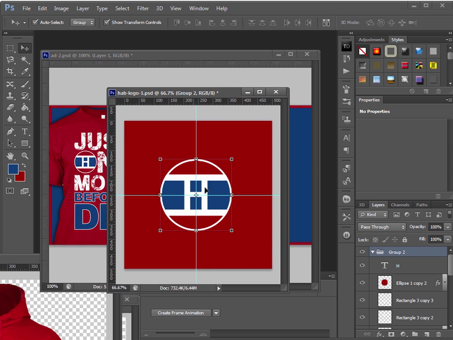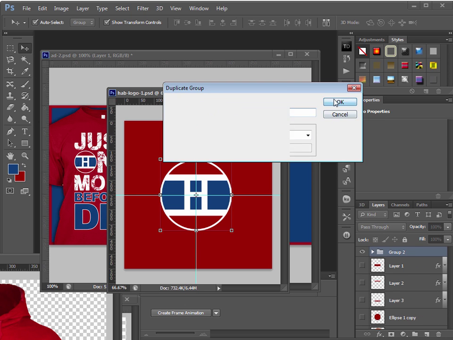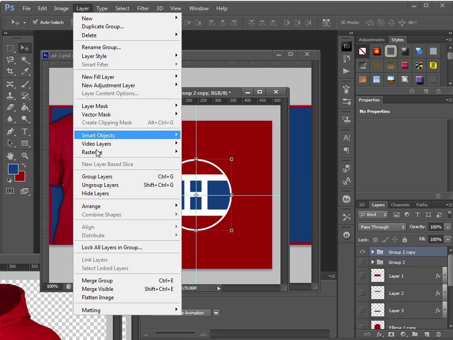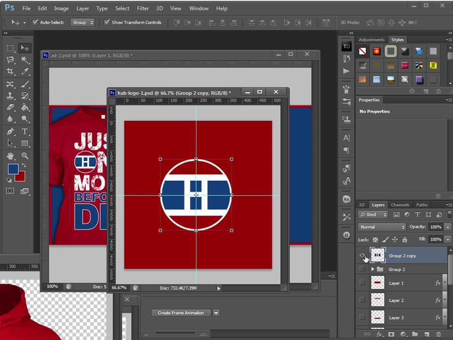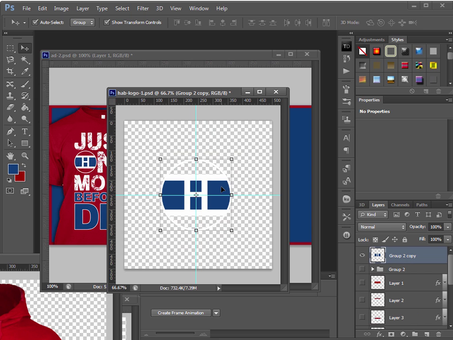So let's make a copy of this whole group. Right click, copy the group, duplicate group. And then I'm going to make this all one layer. So you can go layer, and I think there's a merge group. So now it's all one layer there. And I want to fill in those blank spots. The way to do that, just select this and grab the magic wand, and it will actually select in there. And then just fill it.